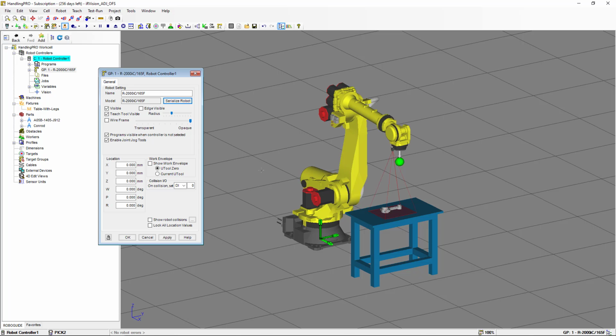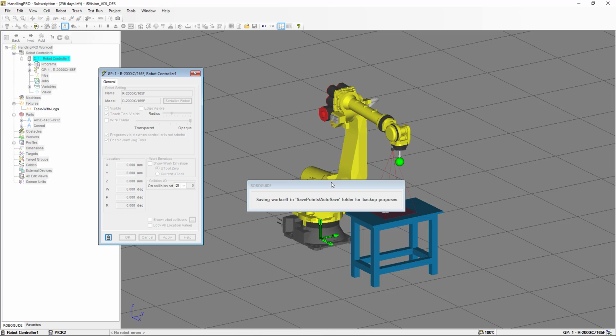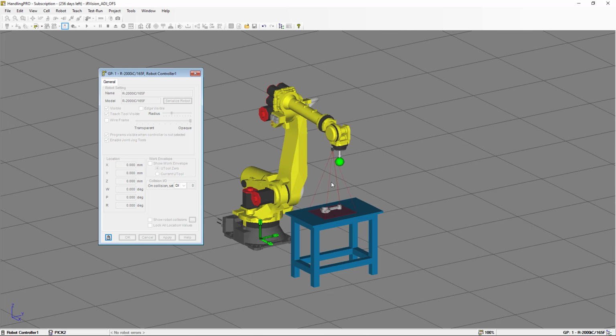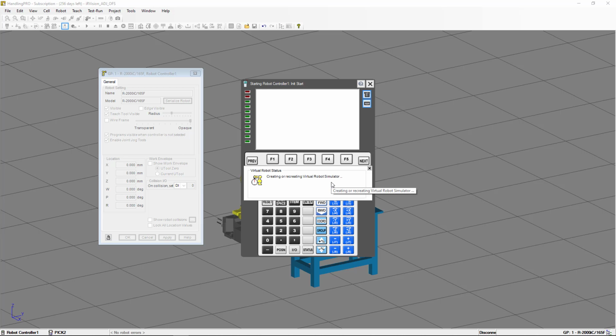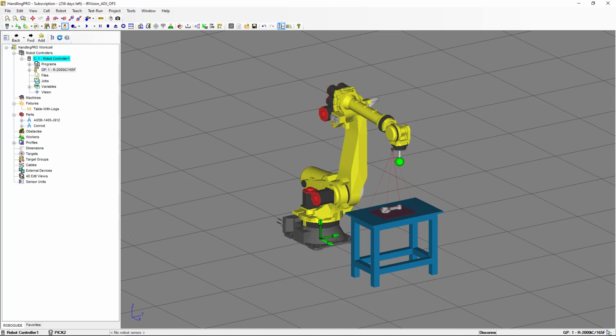We're going to go back to the work cell, and over here we're going to select apply. And on the pop-up window, we're going to select reset as robot, and what it is going to do is cycle power the controller. Once this is done, we're going to select OK, and we're going to close the window.